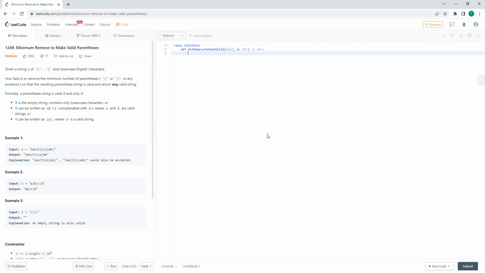Welcome to March 15th LeetCode Challenge. Minimum Remove to Make Valid Parentheses.